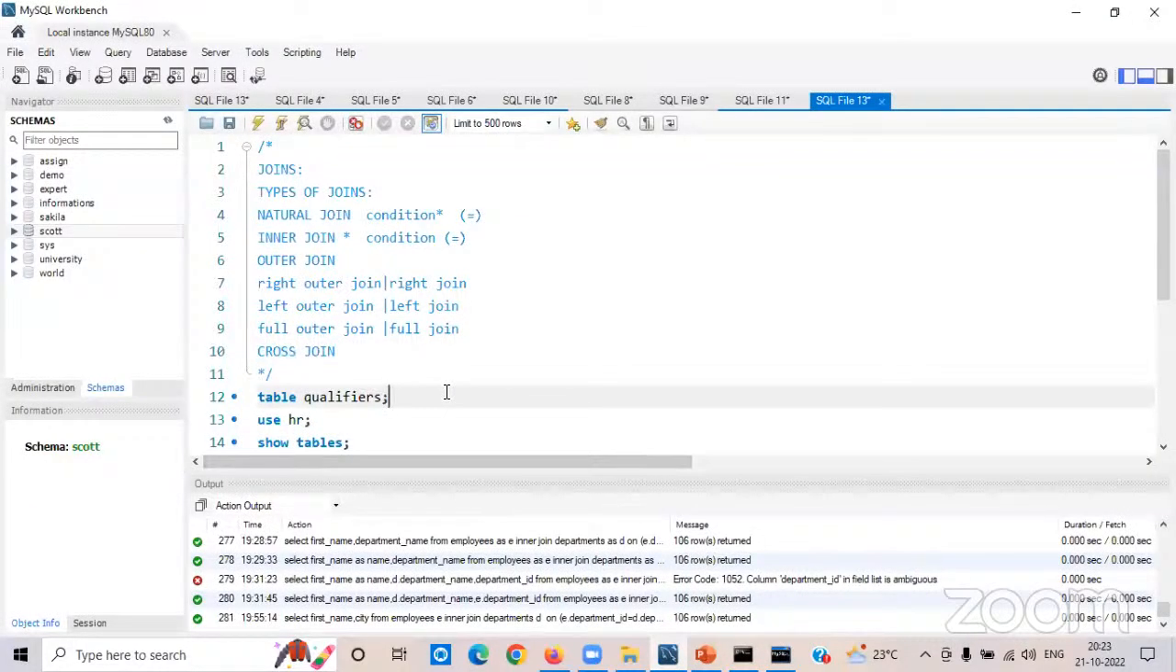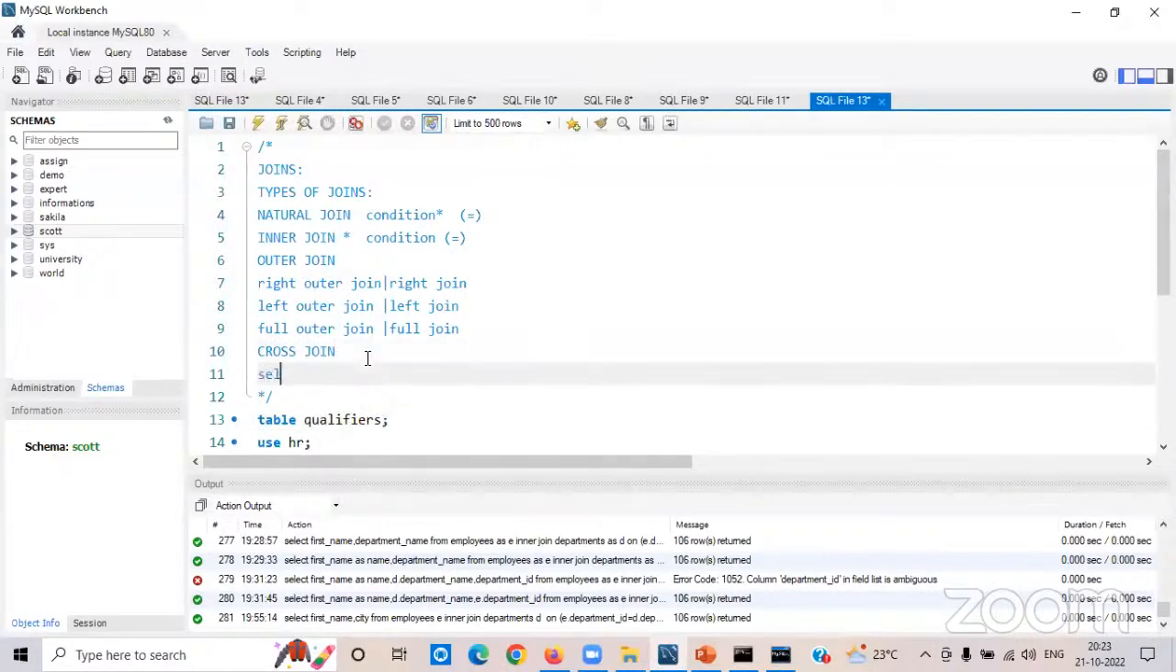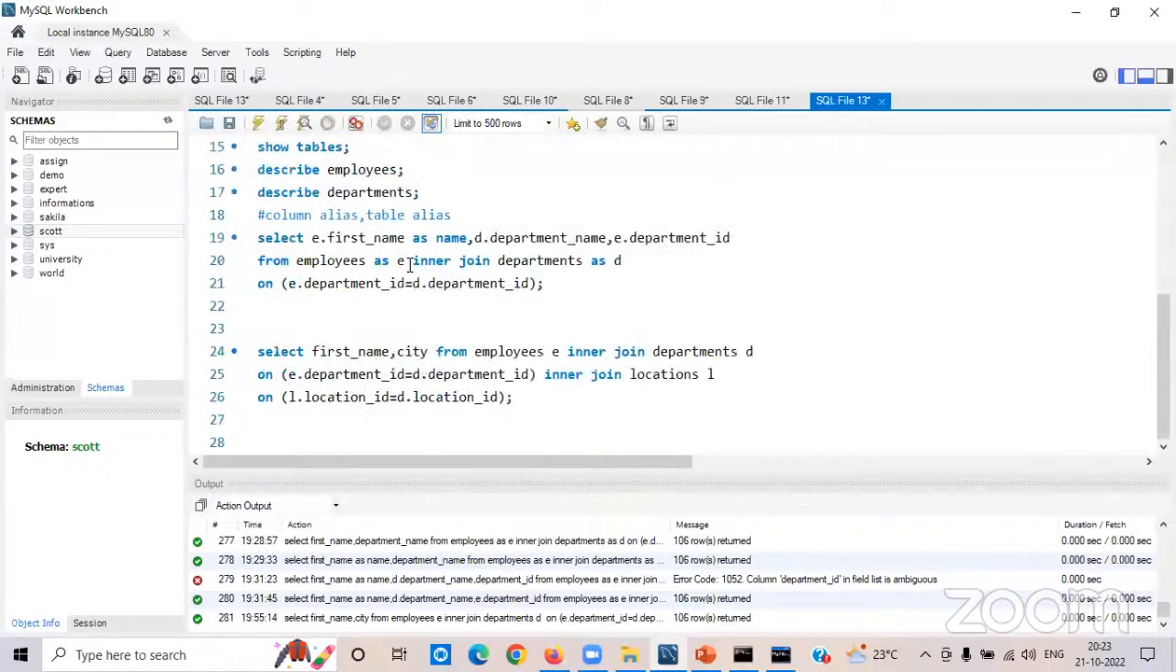Okay, basically, guys, these are the types. There is one more type which we all have heard of, I think, that is self join. Yes or no, guys? Anyone here who has heard about self join? Okay, let me try to explain.